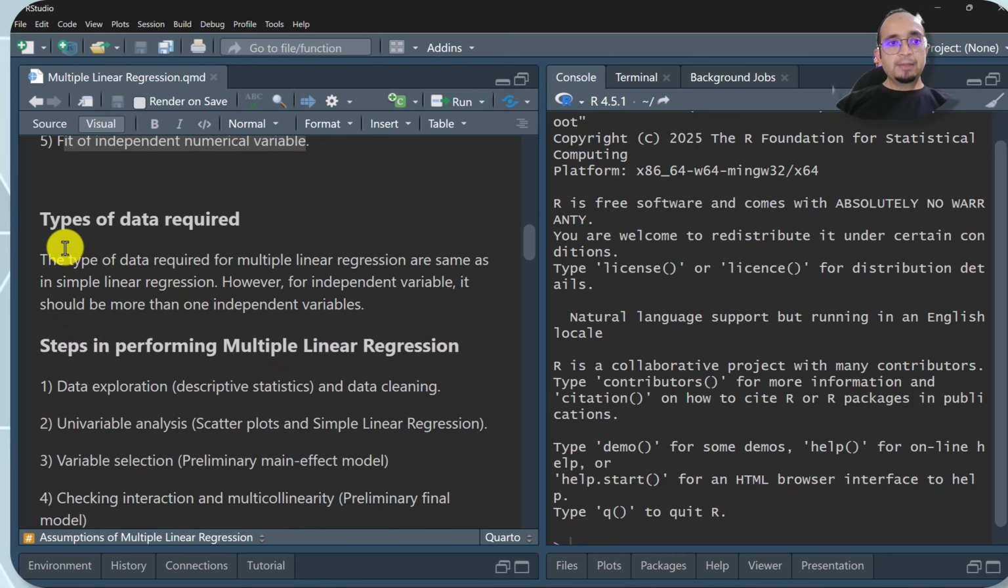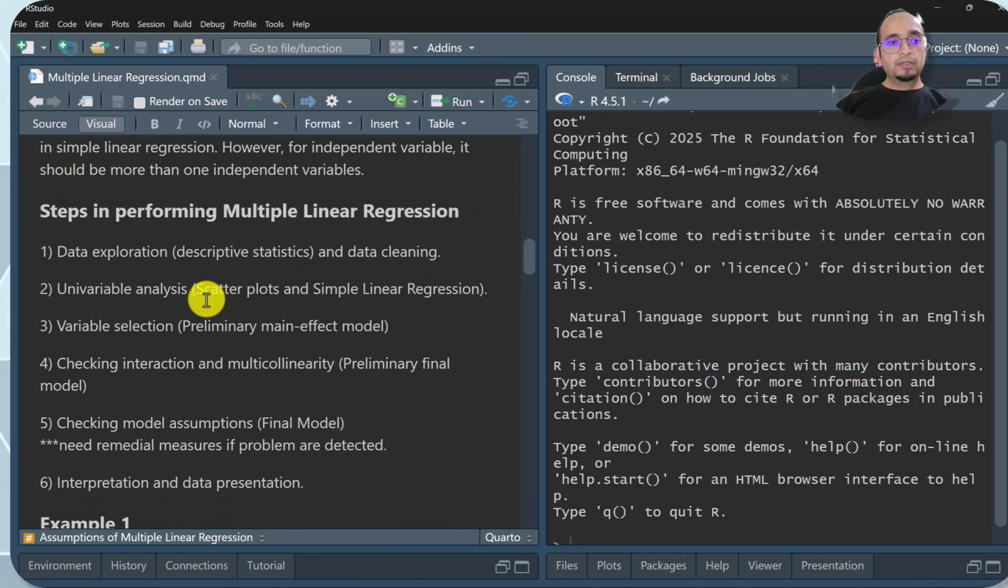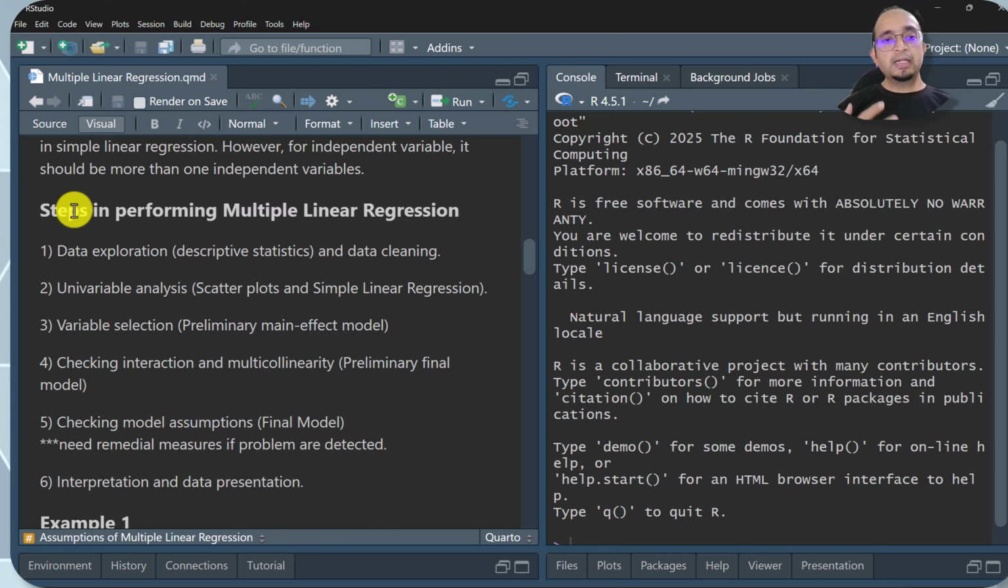So let's look at the type of data required for multiple linear regression. In multiple linear regression, same as simple linear regression, for independent variables, there can be more than one independent variable. The steps for performing multiple linear regression: first, we look into data exploration to understand the data and try to clean the data. This is what we call the pre-processing step.